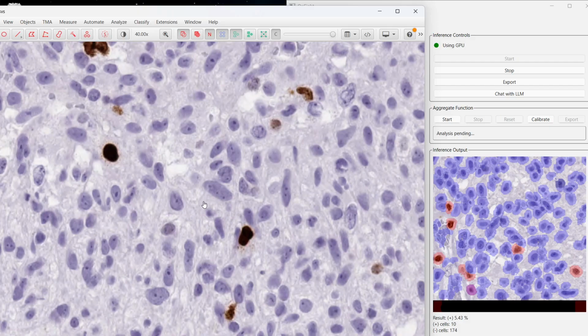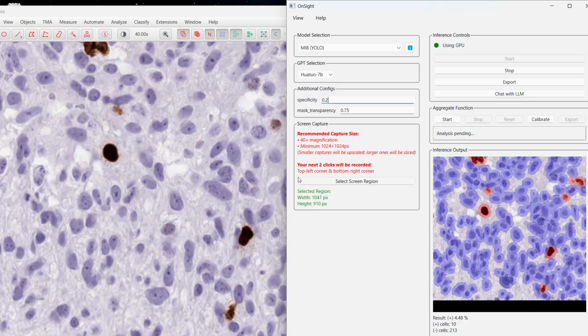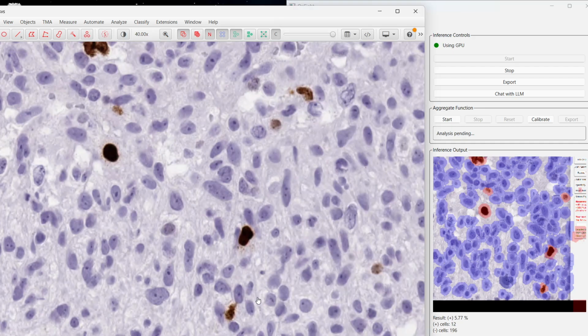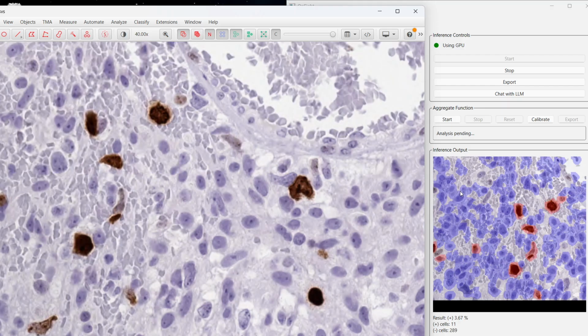So overall, OnSight is very easy to use to objectively quantify KI-67. Simply load the slide into your digital slide viewer, set the magnification at 40x, and select the screen region by clicking twice, once at the upper left corner and the second time at the bottom right corner of your screen. After that, you simply click start, and OnSight will analyze the region you selected, and you can pan across your slide, and OnSight will be there to help quantify the KI-67 in real time.